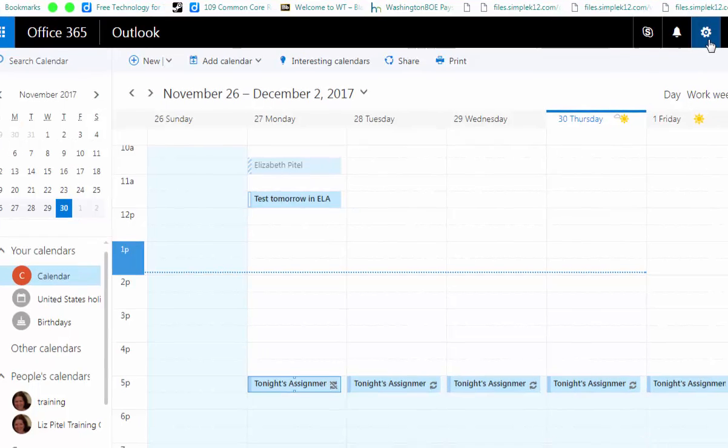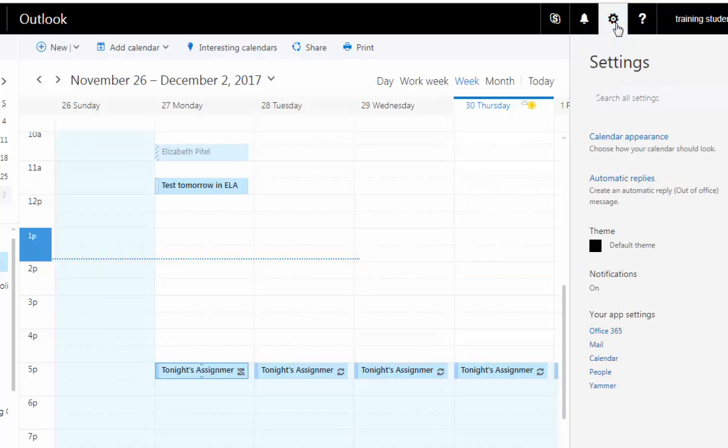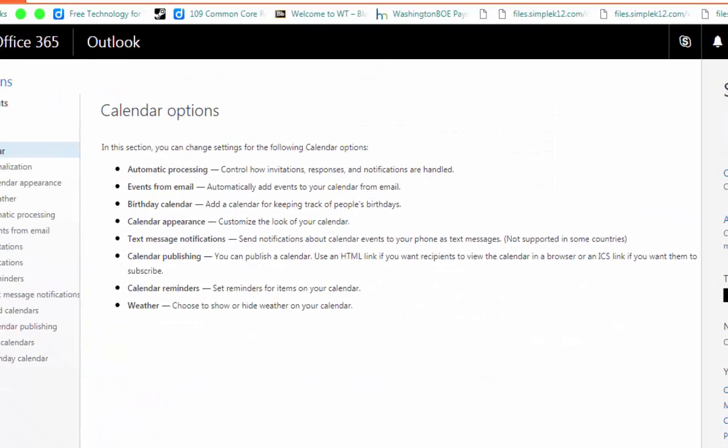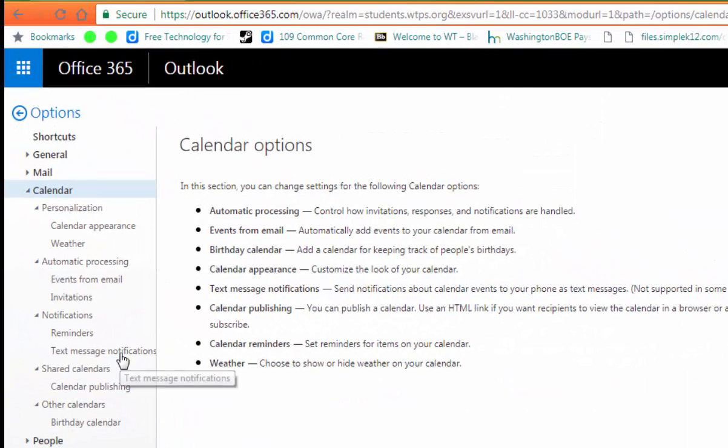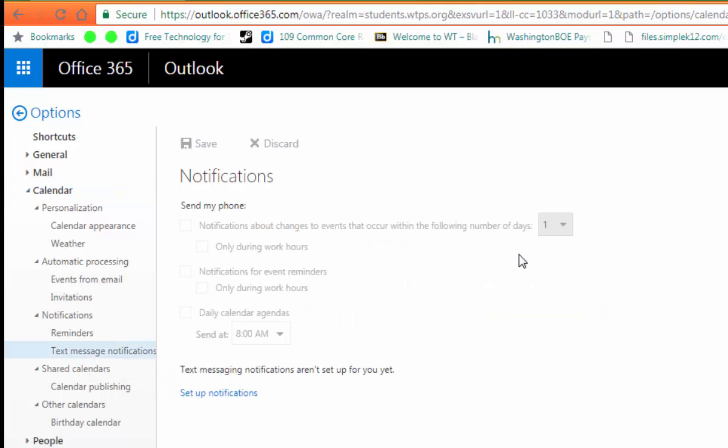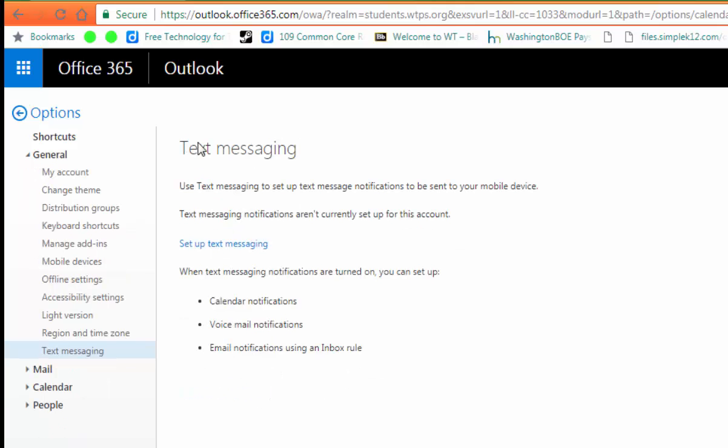Up here under the gear, which is where you get to your settings, you can come down here and go to calendar. And over here on the left, you'll see it says text message notifications. If I click on this, you can see this is set up so that anything that is set up to remind yourself in the calendar, which is called an event reminder, we can have it notify us by text message as well. So we can get a different reminder, one that we don't have to go into Office 365 to see.